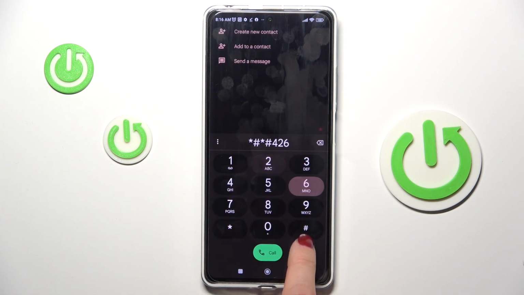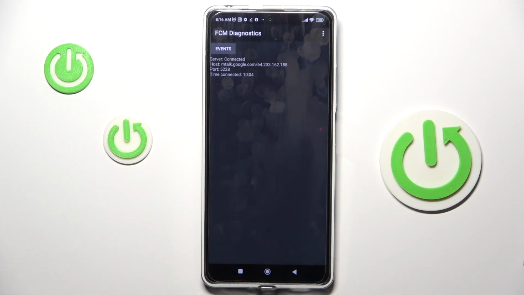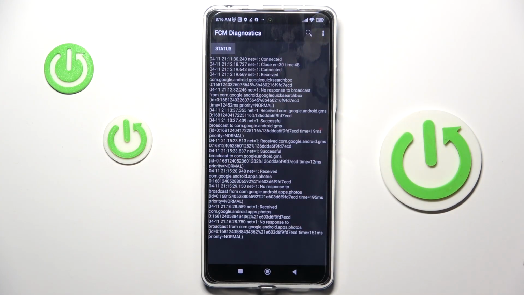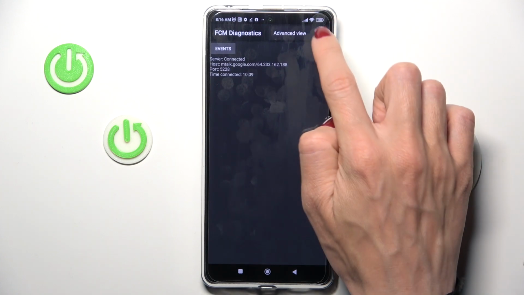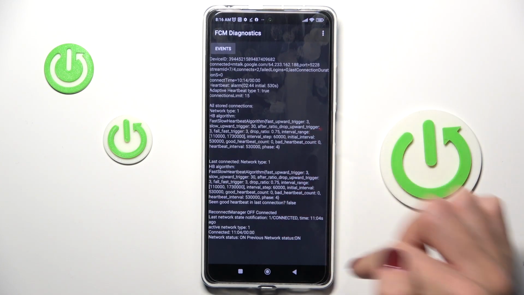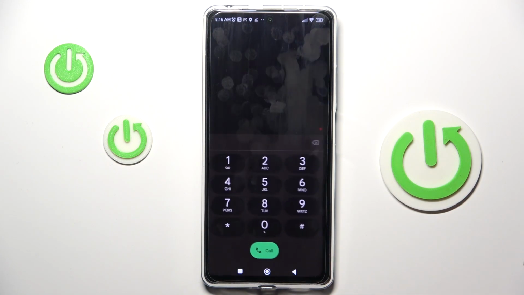And another one that you can use is *#*#426#*#*. And here you've got FCM diagnostic mode, in which you've got events and status. If you want to get some more knowledge, tap on more icon and click on advanced view to see a bit more info. So that's it.